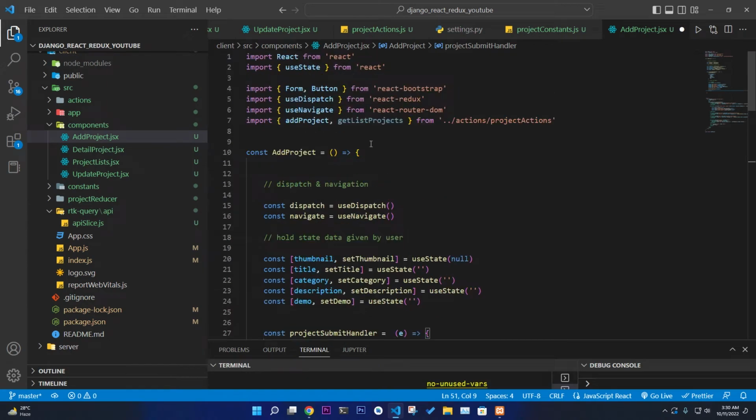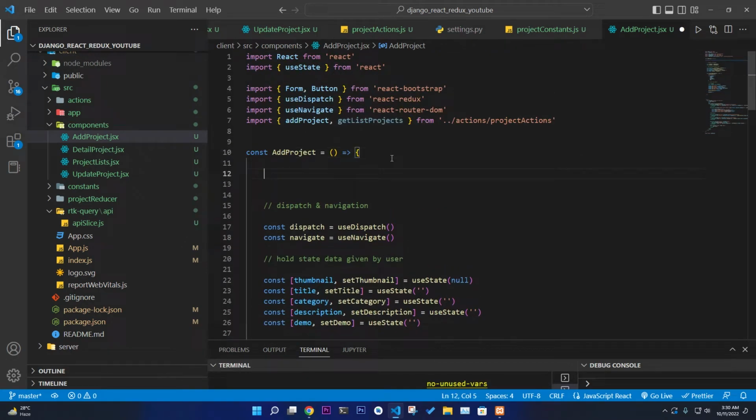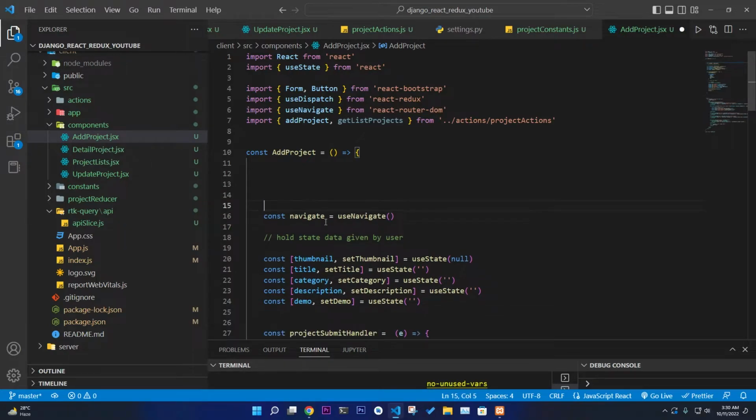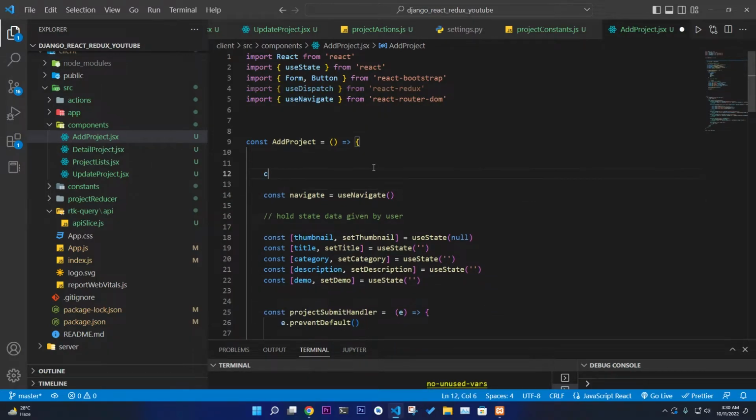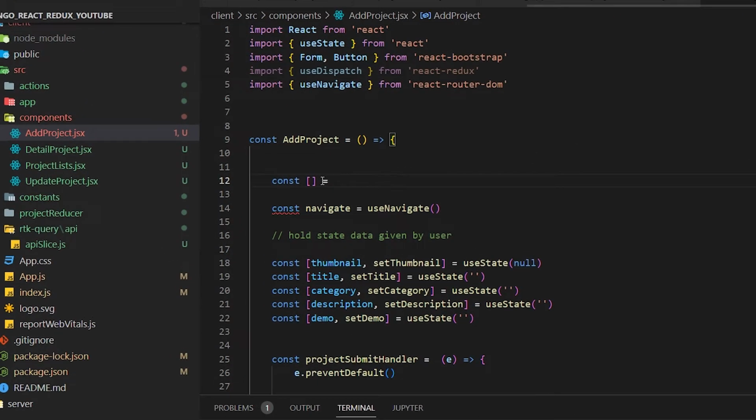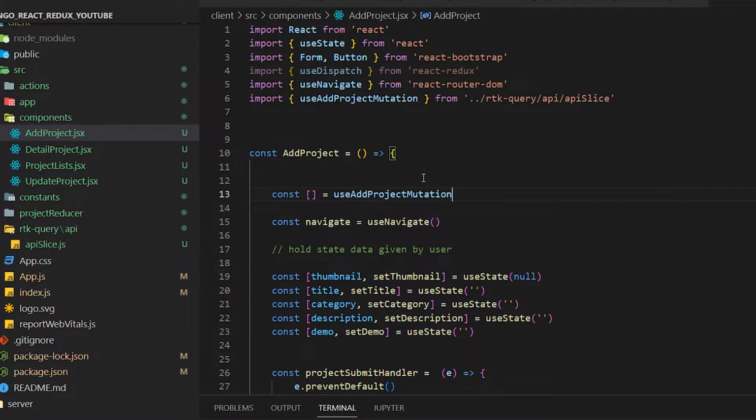And here we have to just use one more thing. Let me remove this dispatch. We don't need any of this stuff. I'm going to use const, and here this is the tuple. Previously I used a symbol like this, but for mutation you add this tuple or the square bracket. And I'm going to use add project mutation. This is very simple, just give it a check if it has some error. Okay, so now we use add project mutation.